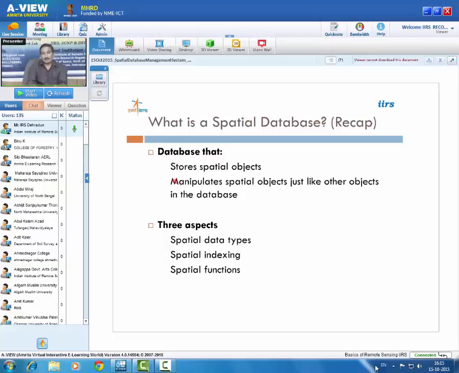Similarly, a database that manipulates spatial objects like any other objects in the database is also known as a spatial database. So this spatial database management system provides us the facility for storing spatial objects and for manipulating them like any other objects in the database. There are three aspects of this spatial database management system: spatial data types, which can be a line, a point, or a polygon; spatial indexing; and spatial functions.